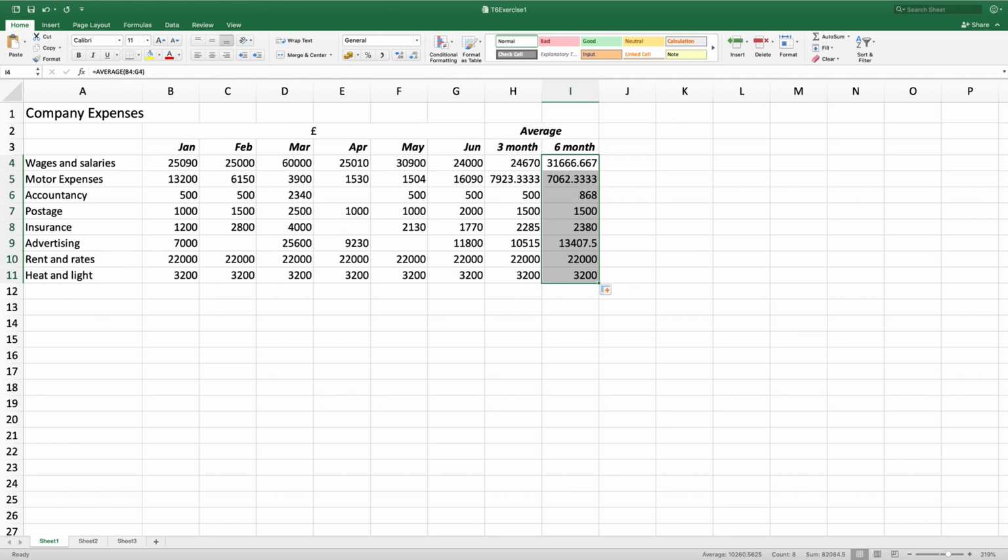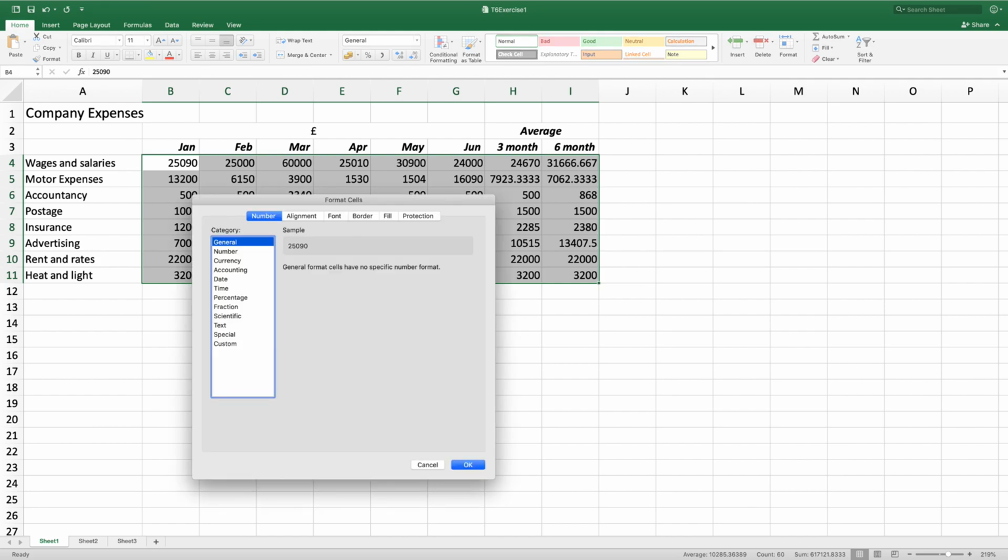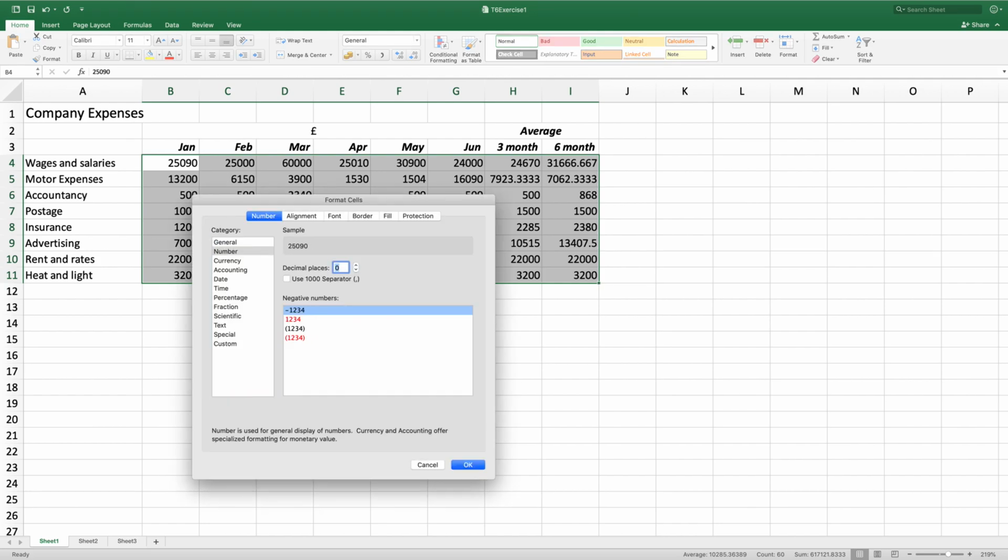I want to format all numerical cells to include a comma and no decimal places. So I'm going to highlight my data, right click, format cells, number, 0 decimal places and 1000 separator.